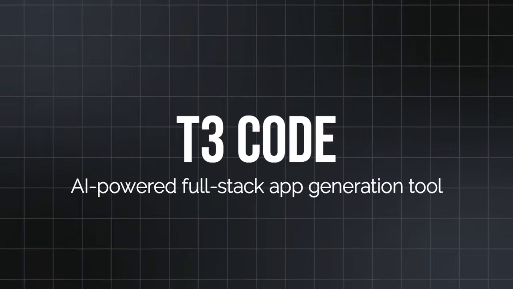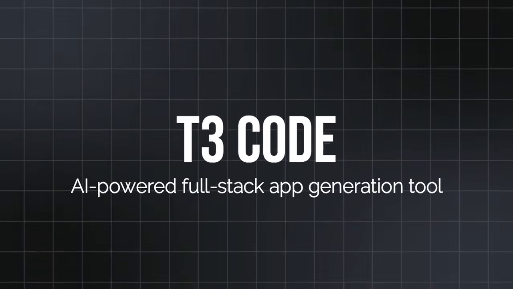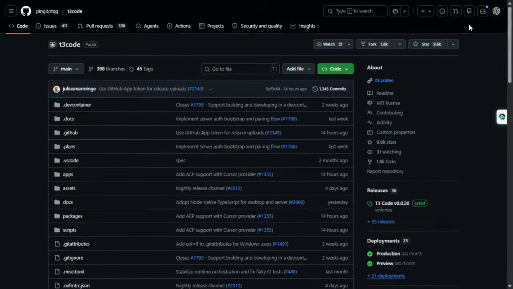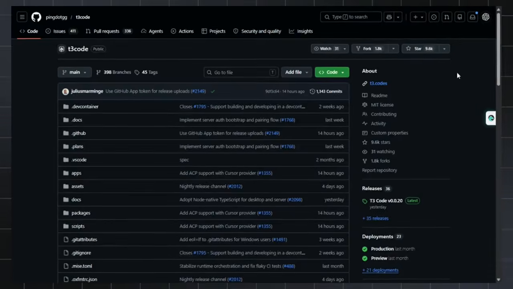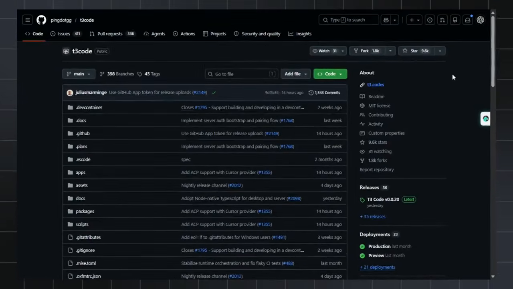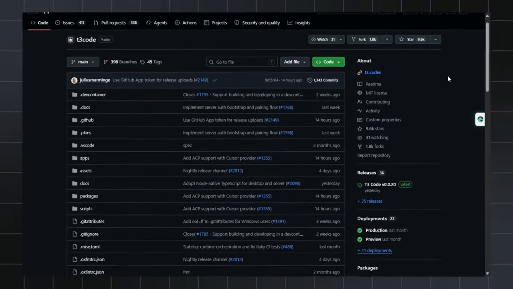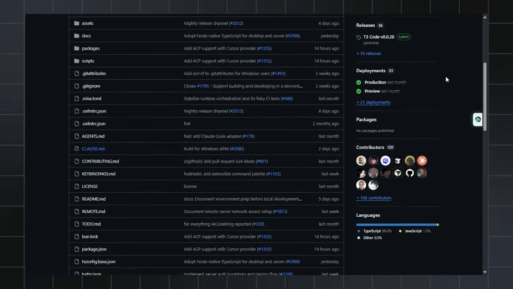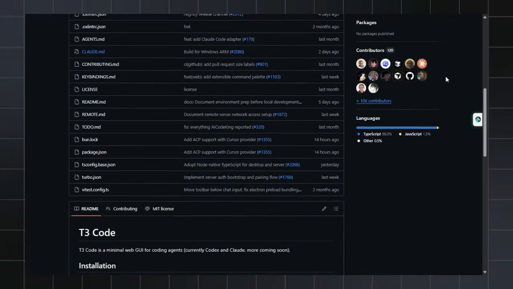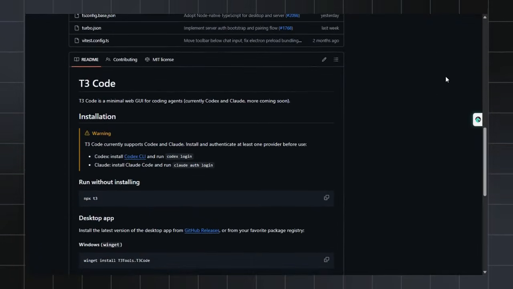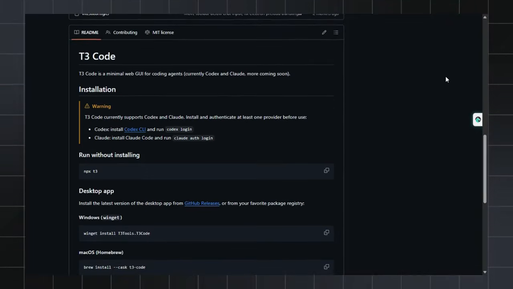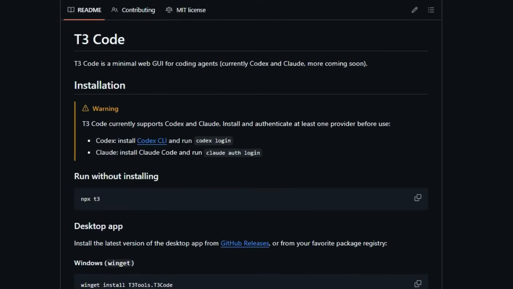Project number 8. T3 Code, AI-powered full-stack app generation tool. T3 Code is a developer tool that generates full-stack applications using AI with a predefined modern tech stack. It takes user input and produces structured codebases with front-end, back-end, and configuration aligned to the T3 ecosystem. It integrates with frameworks like Next.js and common tooling, enabling quick setup and iteration.